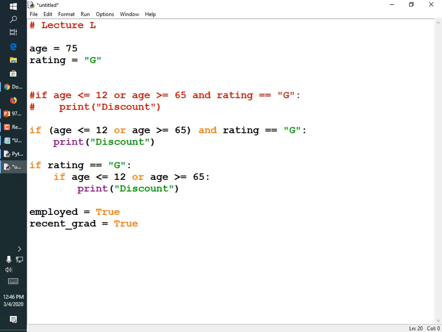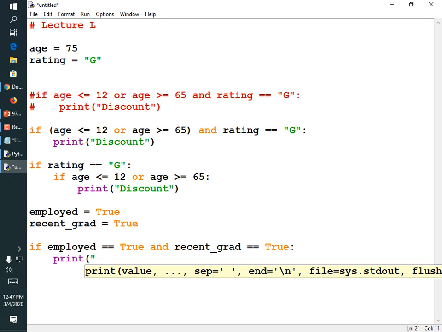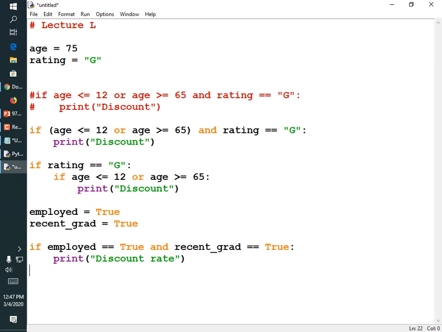And you could express this logic either with an and or as nested ifs. Let's do it with an and first. If employed equals True and recent underscore grad equals True, colon, print parentheses, quote, discount rate, end quote, in parentheses. Or whatever we're trying to qualify, right? You qualify for the loan, or who cares, right? You qualify.